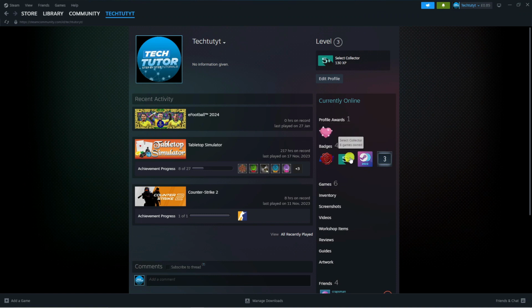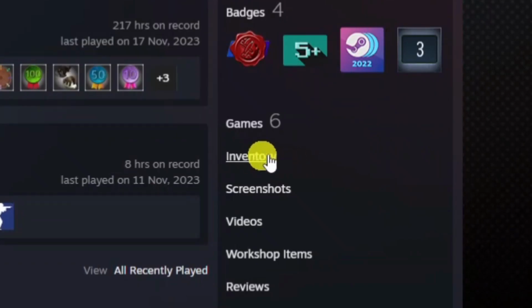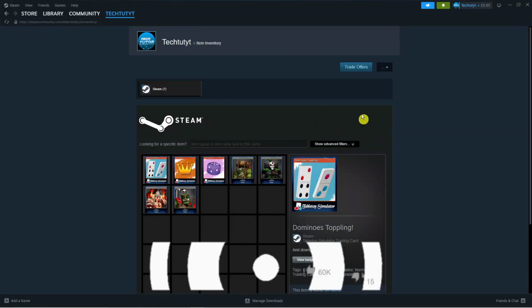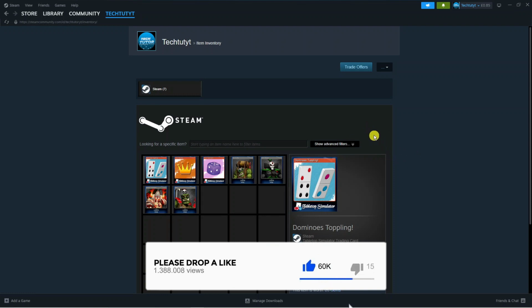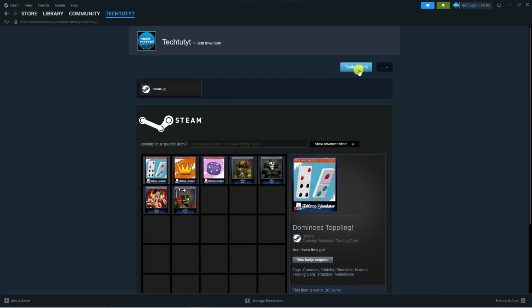Now, if you come to the right hand side, what you want to do is scroll down slightly, and you're going to see an option here called inventory. So if you go ahead and click onto this, that's going to take you to a screen like this. From here, you want to come up to the top and you should see a blue button saying trade offers. So what you want to do is click here.